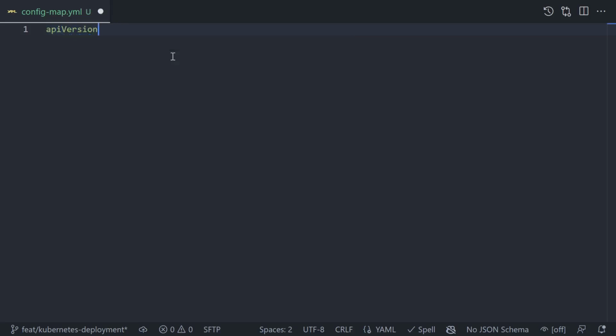We are first specifying the API version. The Kubernetes API lets you query and manipulate the state of API objects in Kubernetes, for example, pods, namespaces, config maps, and events. Different objects have different API versions. Next, we specify the object type and then metadata, where we assign the name shop-config to this configuration.